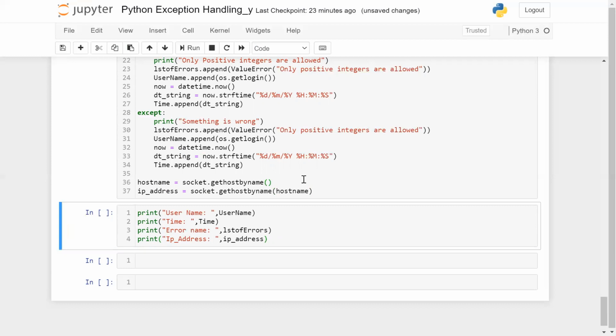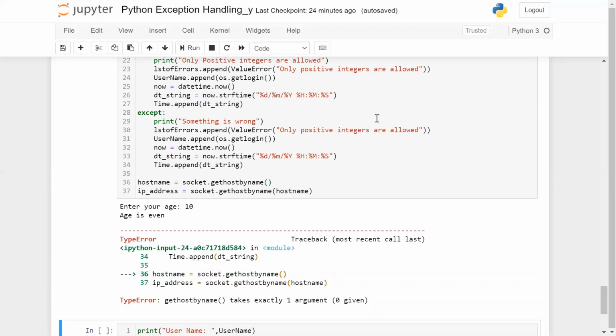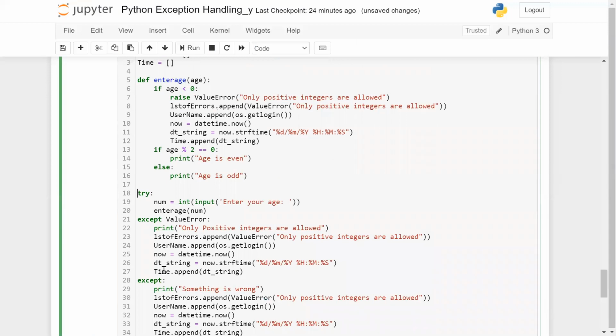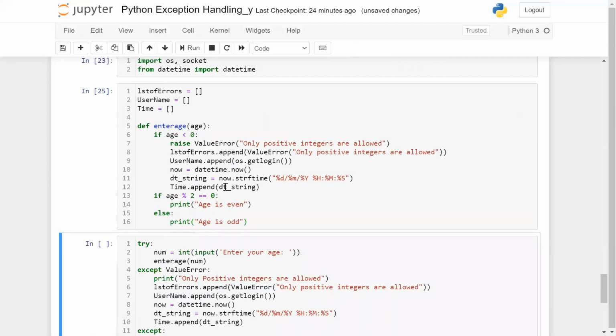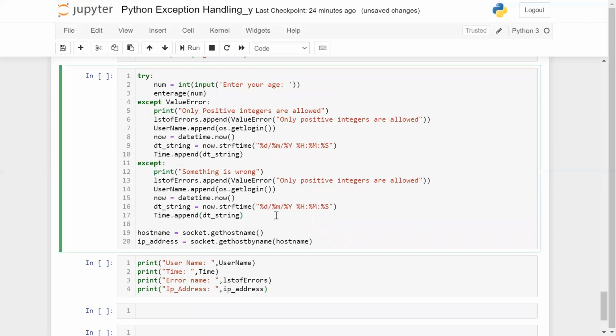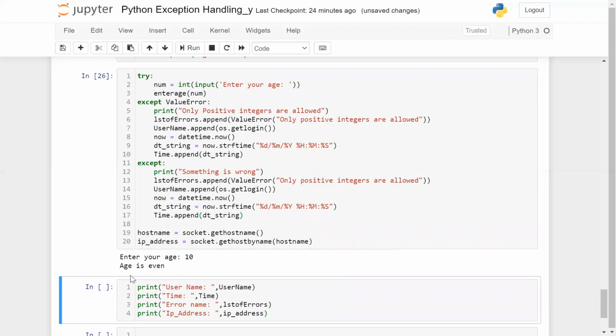So let me run this. So enter your age. In case you are going to have the correct age, which is positive, let's say 10 years. Okay, so it has to be only get host name. So let me do one thing. Let me copy this one. So this is the particular function. Now I'm going to run this. So let's say 10. So here I'm getting the age is even.